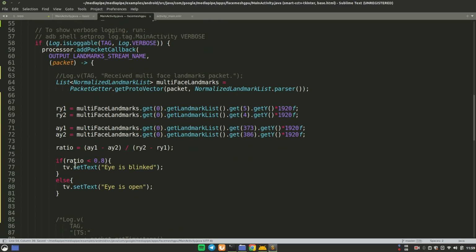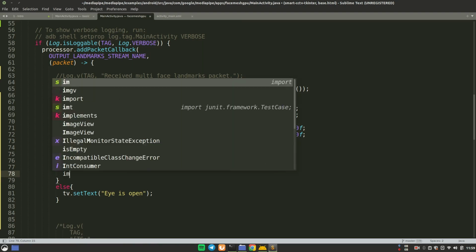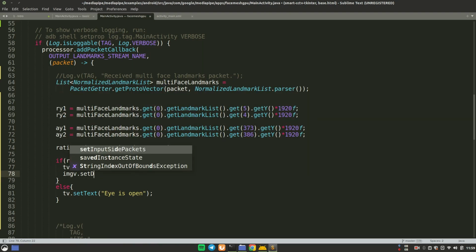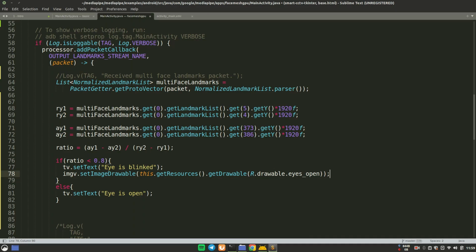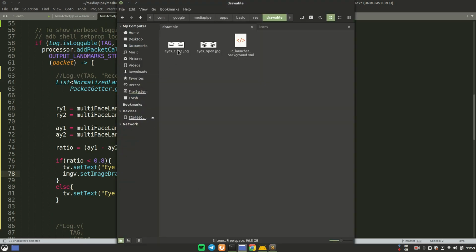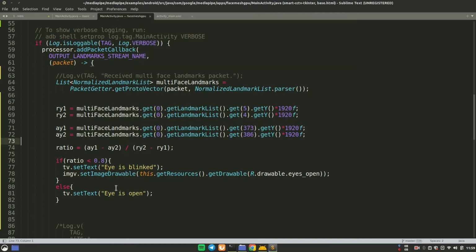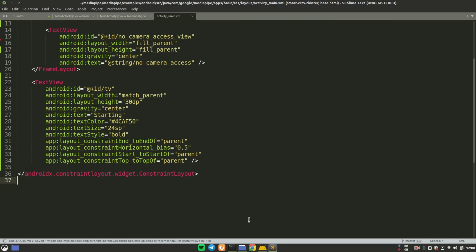And for changing the image you can simply say imgv dot set drawable. It's a fairly big line. Yeah, you can say imgv dot setImageDrawable, and you have to give the name of your file. So in our case it's eyes close and eyes open. Make sure you spell them right. So when the eye is blinked, I will just make the image eyes closed, and I will copy and paste, and then over here I'll say eyes open. Yeah, the only thing left is to add the image view in our main.xml.